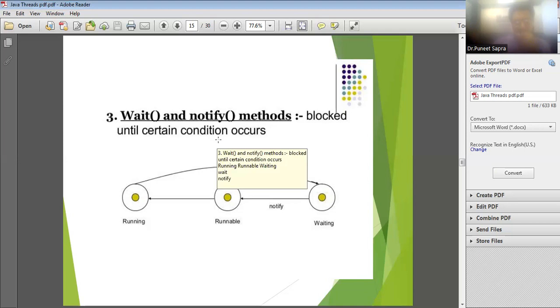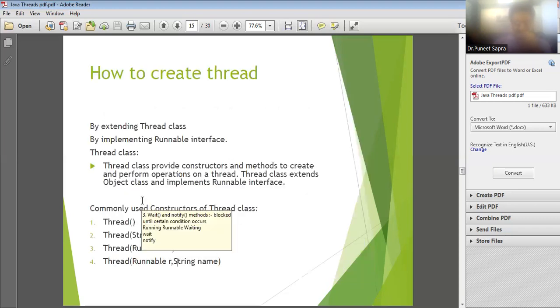It is stopped for a certain condition. Whatever condition we give, the thread will not work until that condition is met. Once that condition is completed, it goes to notify, comes back to the runnable state, and then goes to the running state.